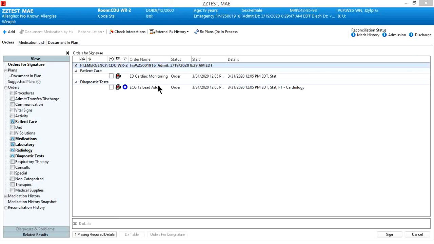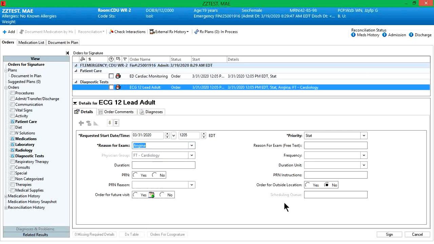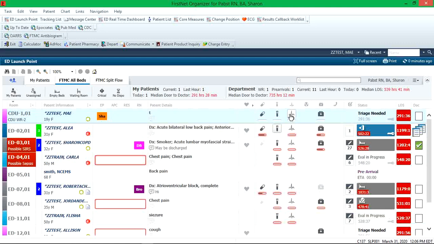So we have been sent into the primary order screen for this patient because when placing an ECG order, we have to give a reason for the exam. So if I click on that, I can see here that if perhaps my patient was here with chest pain, I could go ahead and select angina. All orders placed in the ED go in as stat, and at this point I can simply sign my order and close. And everyone would see that there has been a 12-lead ECG order placed on this patient.